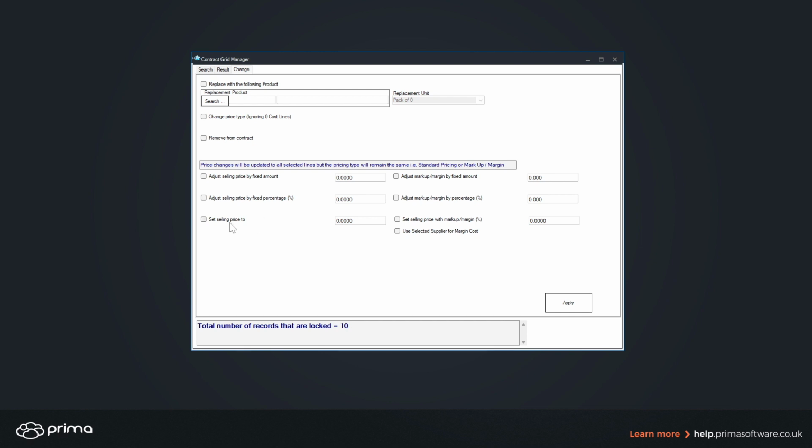So obviously saying that for these items, I want them all to be £10. Just hit the option, pop 10 in there, and then click apply in the bottom right. Or alternatively, again, nice and easy in terms of updating one contract.